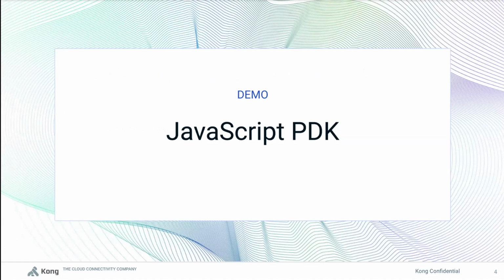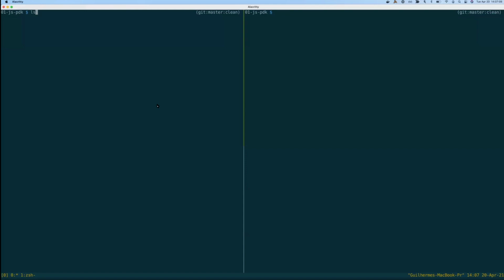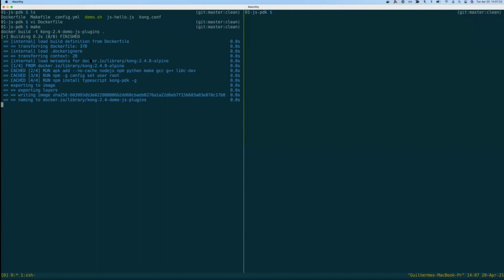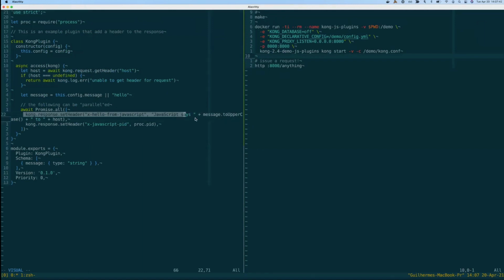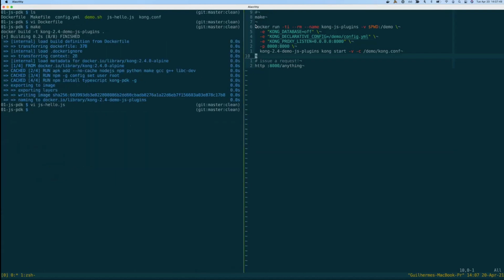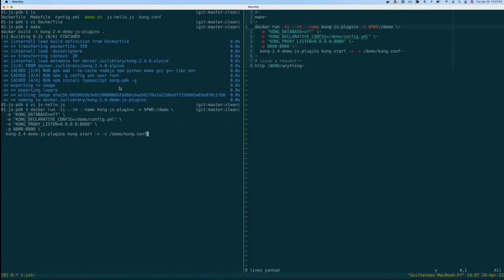All right, hello everyone. I'm going to share my screen and show you a JavaScript plugin in practice. Here I have a few files: a Dockerfile that sets up the needed environment and installs the Kong PDK module. I have the image built already. I also have a demo script which uses that Docker image to run Kong with the plugin. That plugin is really simple. It just sets a header in the response, saying hello from JavaScript. With that, let's run Kong and see it running.